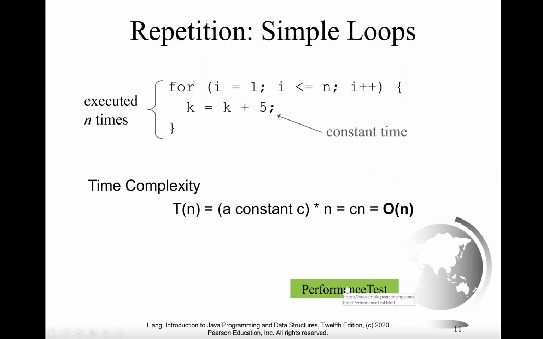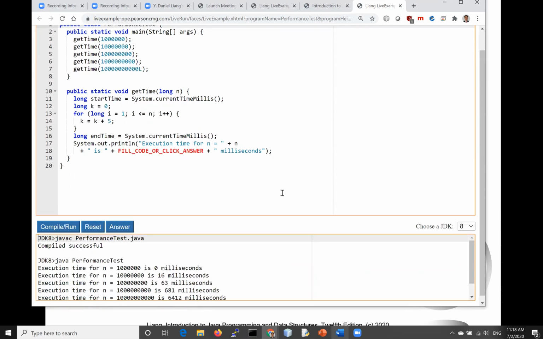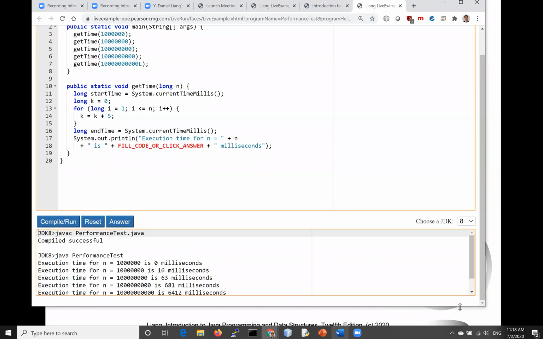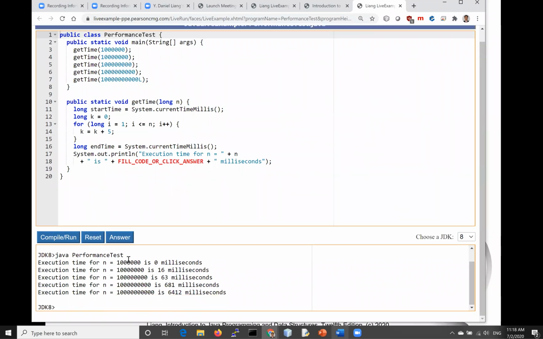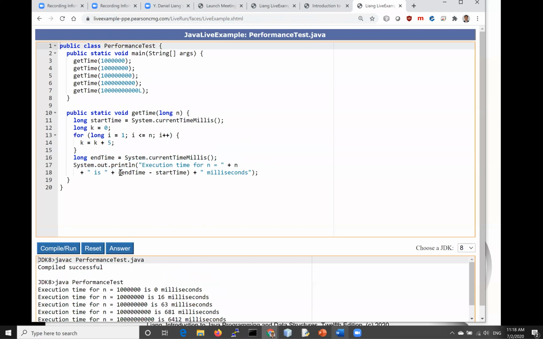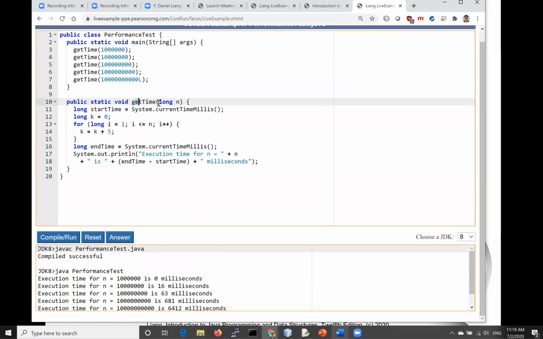Let's look at this performance test. When you actually run the program, you can see the time complexity is in the linear growth. This is the test. We have this for loop right here, i from 1 to n. For each i, we're going to perform this statement. We get a time before the loop and the time after the loop, and now we're going to display the difference between the two times. For each test, we put this in a method, get time.